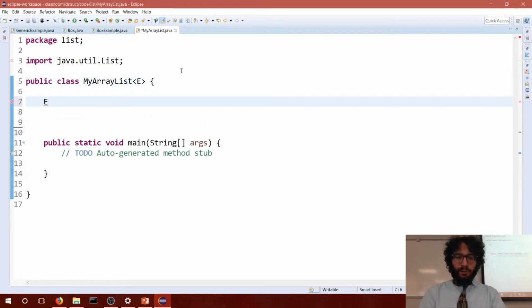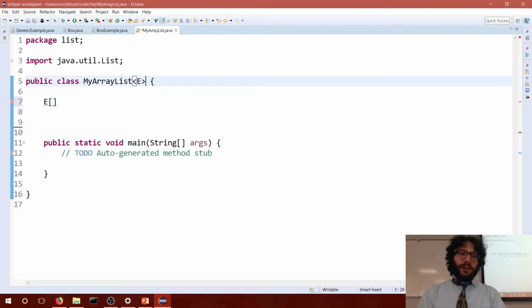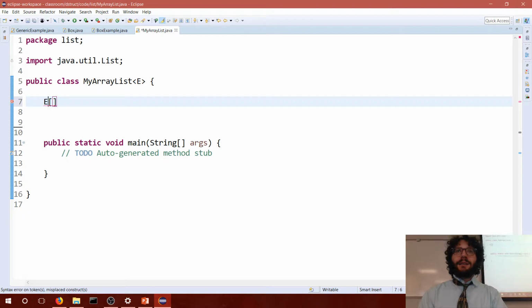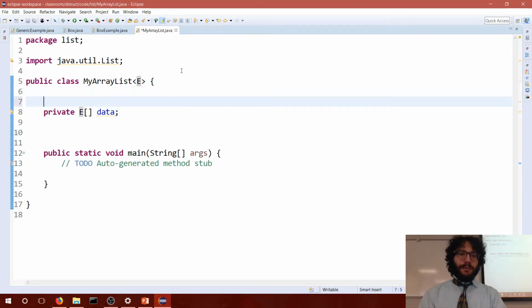First, we need a place to store our data. The easiest place to store the data is in an array. What's the array? Well, it's going to be of type E. So this is going to be an array of whatever gets replaced in here. So if this is strings, this is going to be an array of strings. If this is integers, this is going to be an array of integers. That makes sense to everybody? So E data. Okay, and it's private because we don't want people to manipulate our stuff automatically.